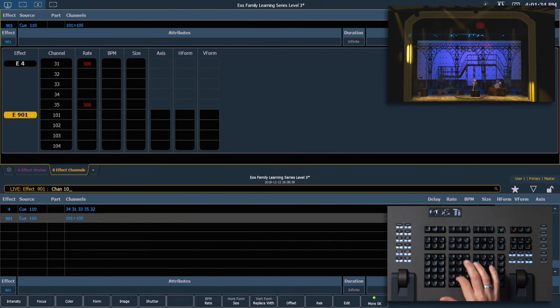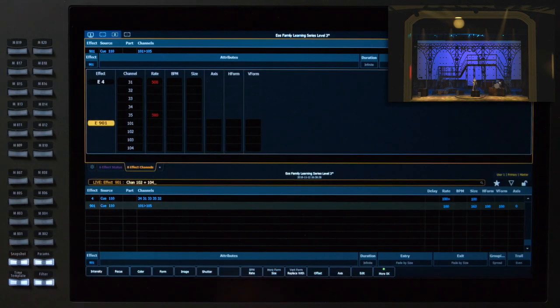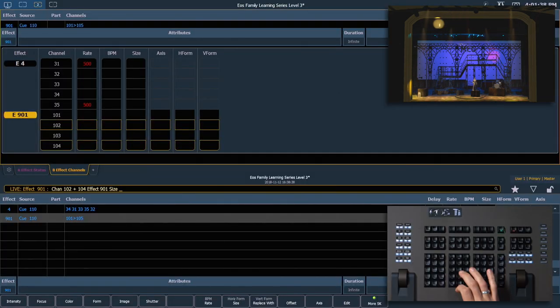I'm going to say 102 plus 104 size 50. So two of our front of house lights are going to make a smaller circle, while the other three continue their larger size that's stored in the queue.